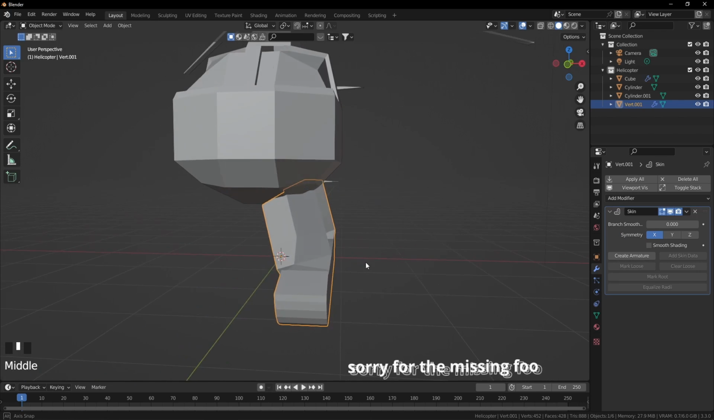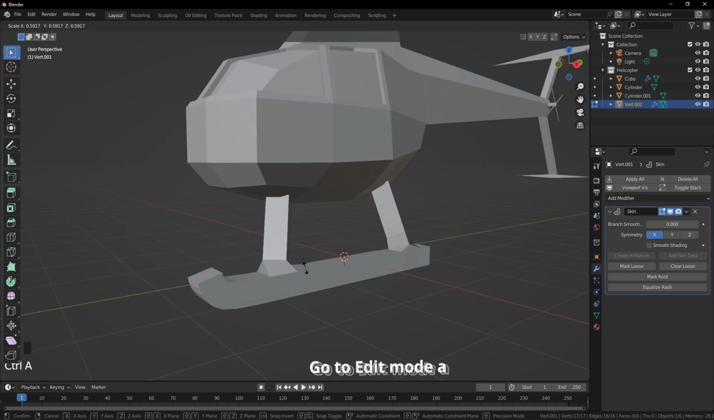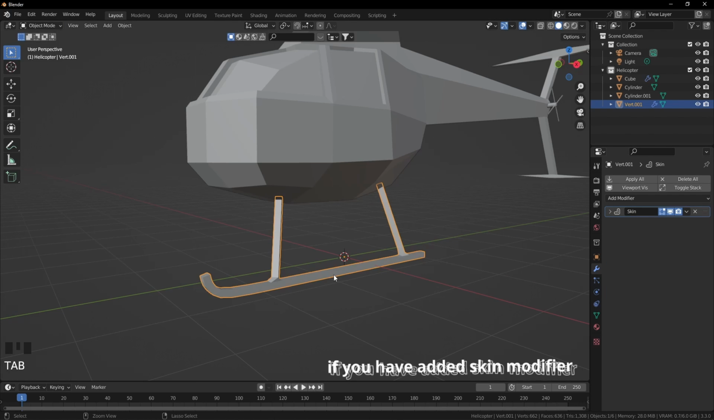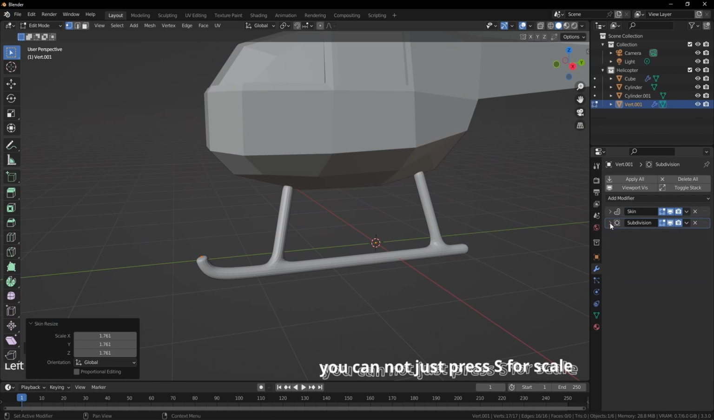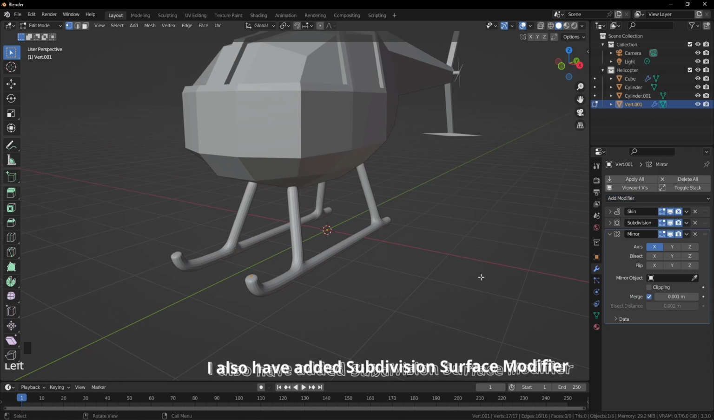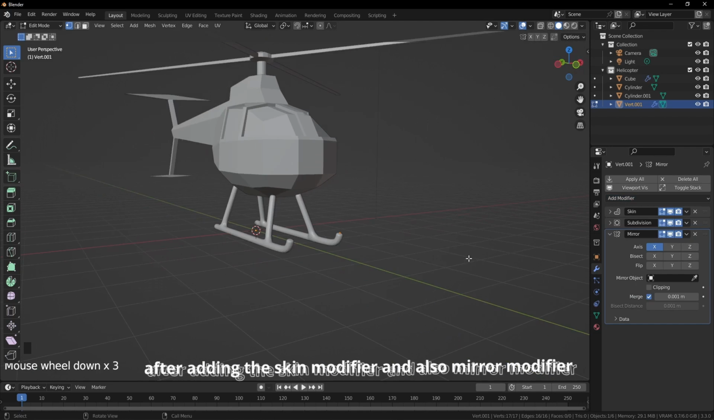Sorry for the missing footage, I just have deleted the left leg. Go to edit mode and press Ctrl A and scale it down like this. If you have added a skin modifier, you cannot just press S for scale, you have to press Ctrl A for scale. I also have added subdivision surface modifier after adding the skin modifier and also mirror modifier.